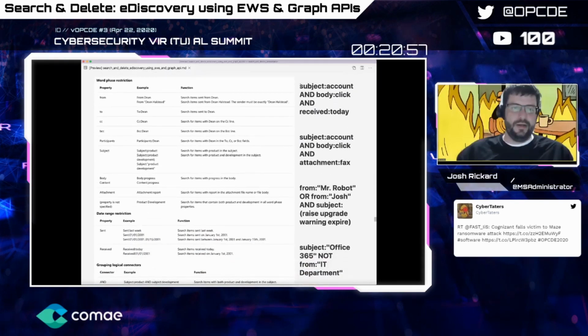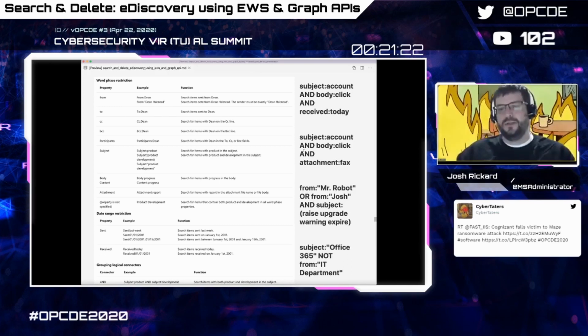So imagine if you wanted to search for any email that had the word account in the subject, but you also wanted anything in the body that had the word click, and it was received today. Pretty useful if you have a standard spammy phishing email, mass, click here to upgrade your account, whatever. But what if you wanted to get any attachment as well that may be on that message that has the word fax? That could be the extension, the actual name of the file, and so on and so forth.